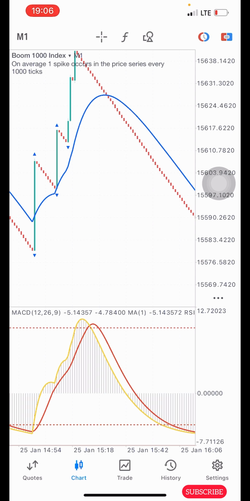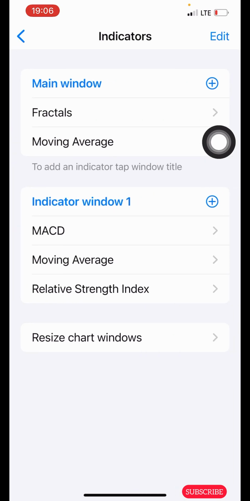Okay, so without wasting much of our time, I'm going to quickly share with you guys the indicator setup, and then after that I'll be explaining how to take entry and exit with this strategy. So first of all, you are going to click on this F icon. After clicking on that, you search for the moving average, right?